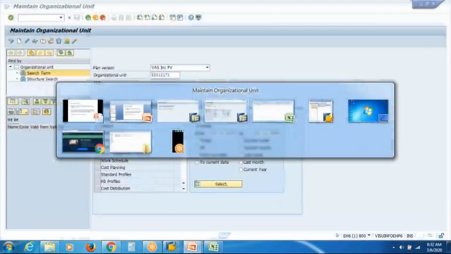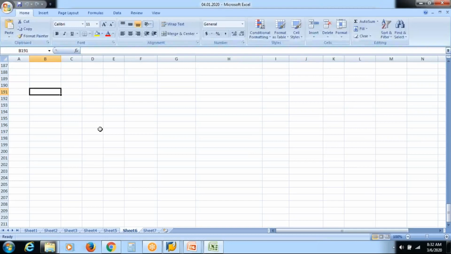Let us understand what are these servers and what are these clients. The SAP architecture or landscape has three servers. The first one is called the development server. The second one is called the quality server. The third one is called the production server. These are the three servers.